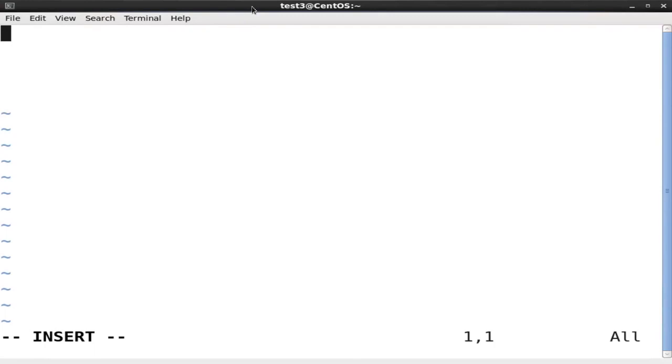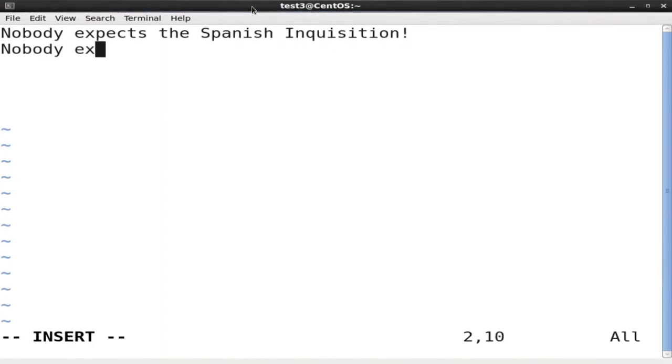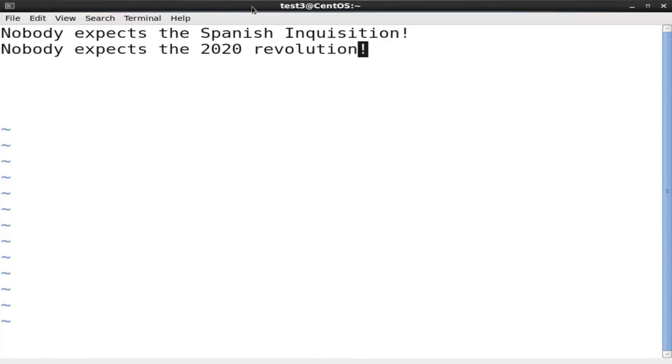Type the following sentences. Nobody expects the Spanish Inquisition. Nobody expects the 2020 revolution. To exit insert mode and switch to command mode, press Escape. To write and quit the file, type :wq. The file is updated with the changes and closed.